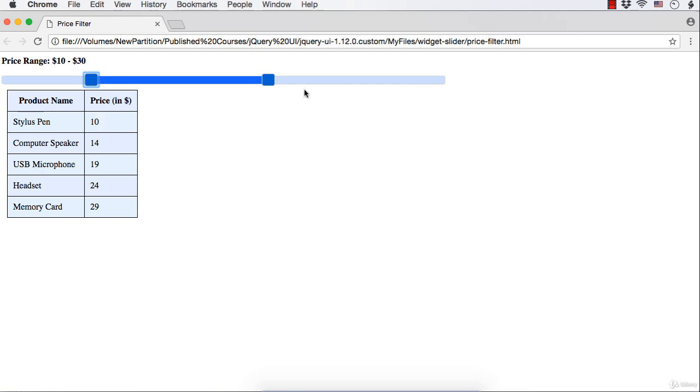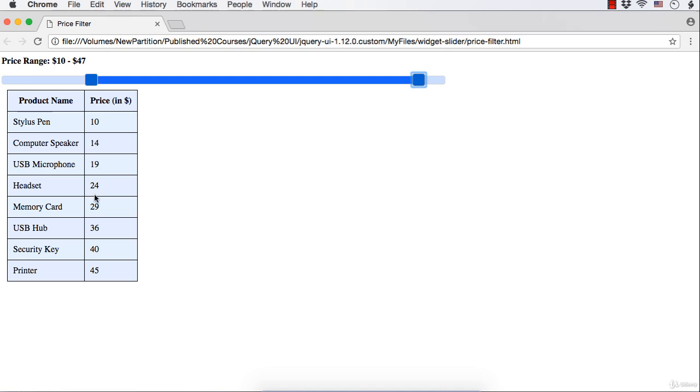5 products are displayed. It is now 10 to 36. So 10 to 36, 6 products are displayed. 10 to 47, 2, 4, 6, 8 products are displayed. And 3 to 47 is the current range. The products are now displayed.